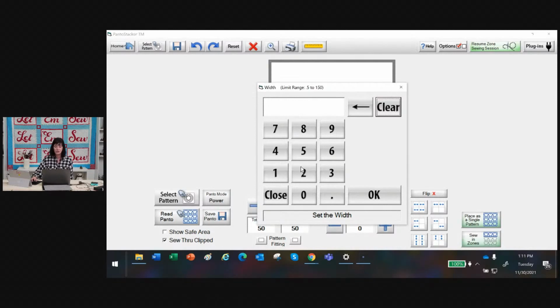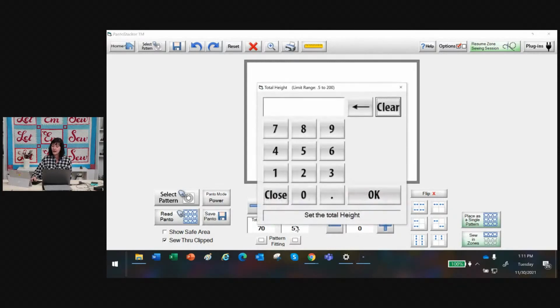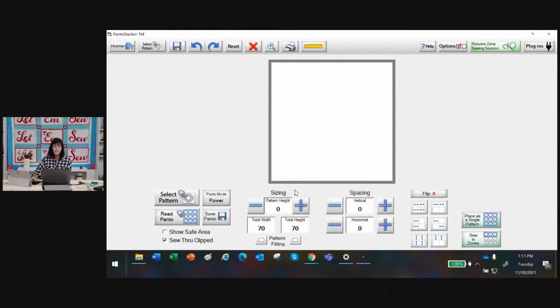Okay, so we can change it from 50 to 70. Say okay, and then the total height, we can change that. I like to just make them nice and square. That's how I am. I'm a square person. So anyway, that's the size of my quilt, and we're just playing around, so you feel free to make it any size you want. You can add 70.5 or 70.12, I don't care. Just play around with it to see how it works and how it functions.